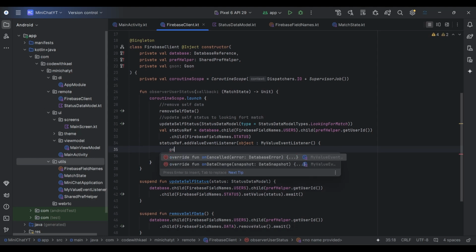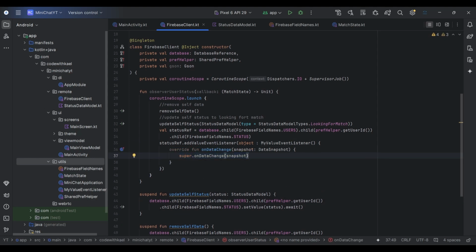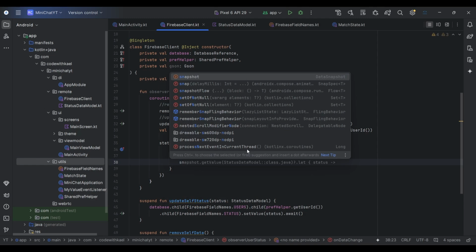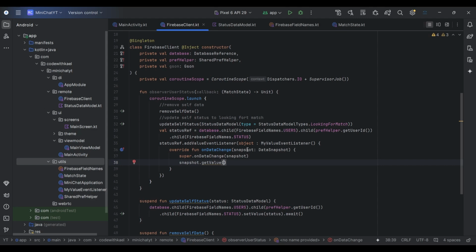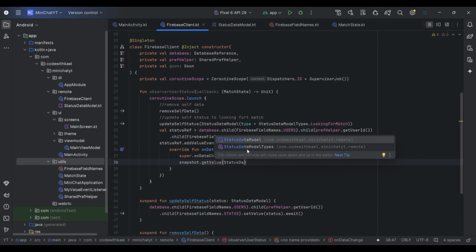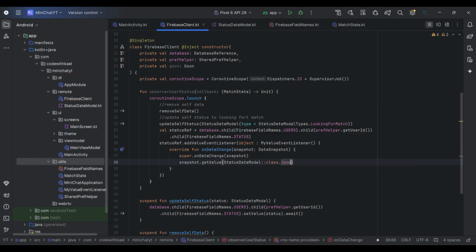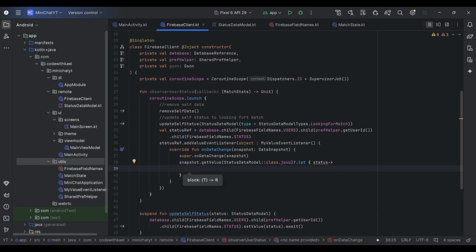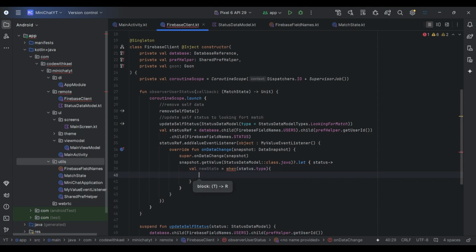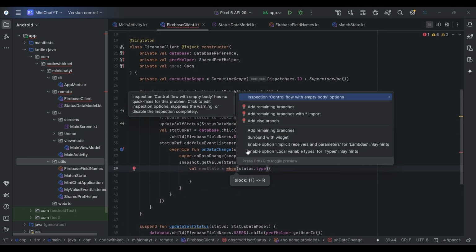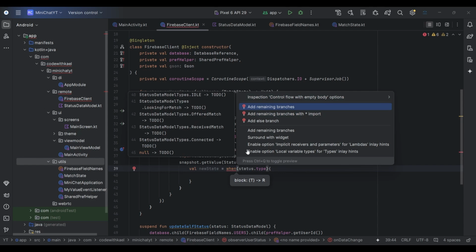Now let's override onDataChange here, then get snapshot's getValue, and pass the StatusDataModel class.java, and if it's not null, then we have status here. So we will create the new state value using a when statement. When status.type are these, so let's import the remaining branches.